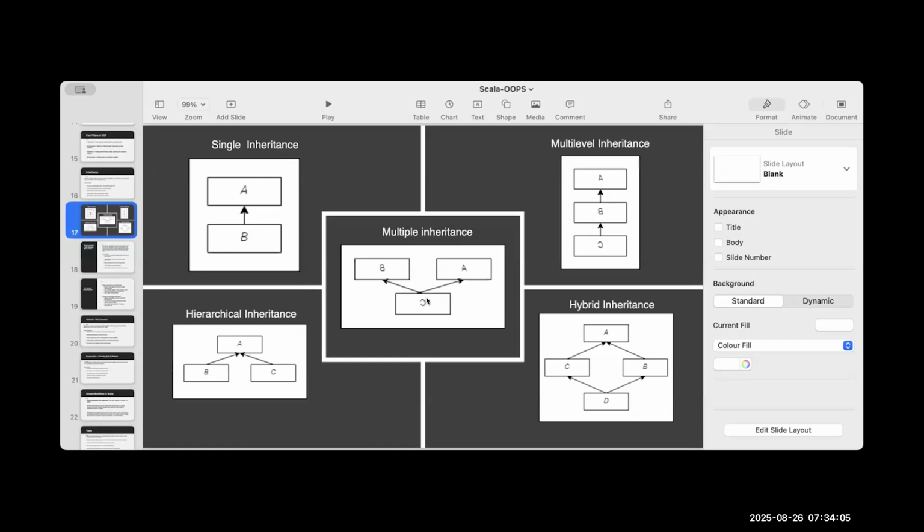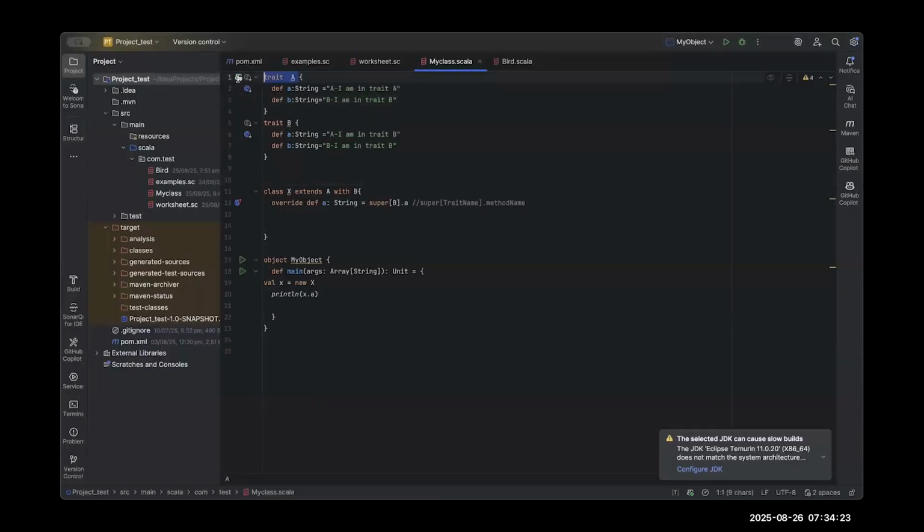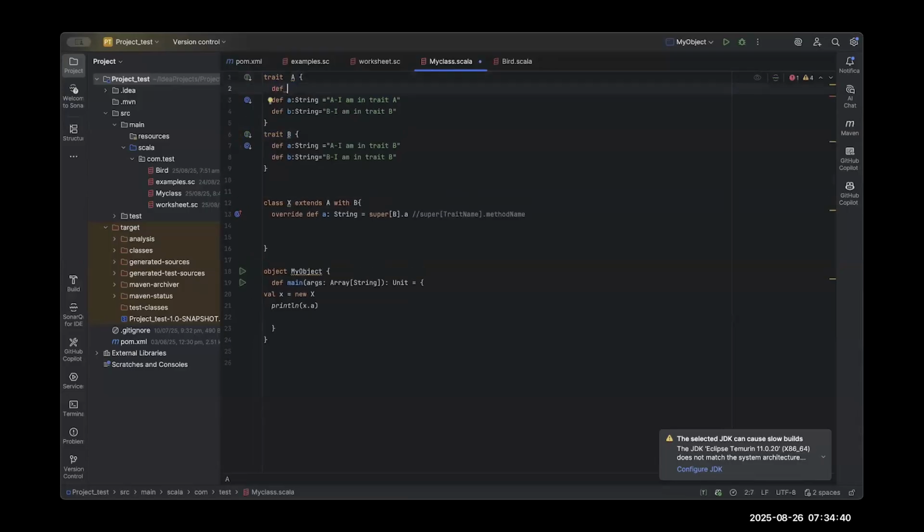With trait we are solving the multiple inheritance problem, and the hybrid inheritance can be solved similarly. How are we solving multiple inheritance? Here we have traits, and we can define trait A and trait B. Here we have a method. We can have an abstract method also, let's suppose def C. If you leave it like that, then it will ask you to implement the members. Whoever extends it needs to implement the members, as we did in the abstract class.